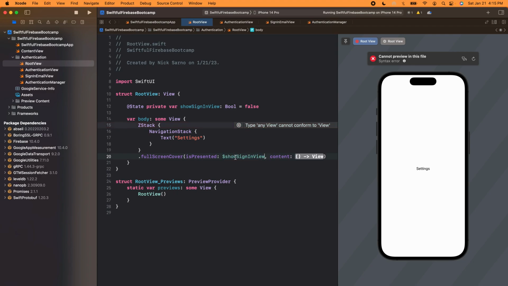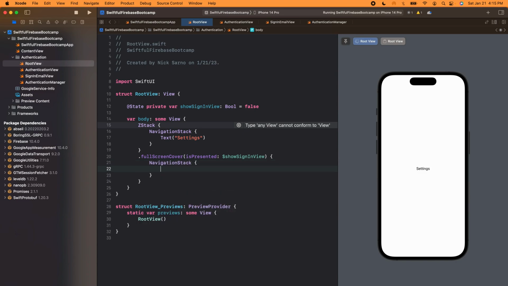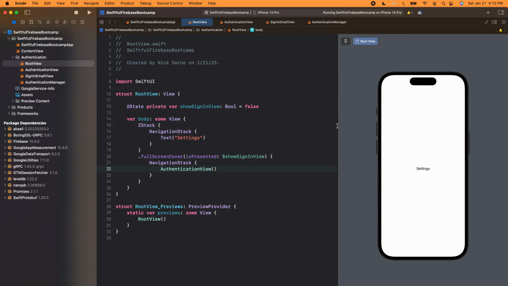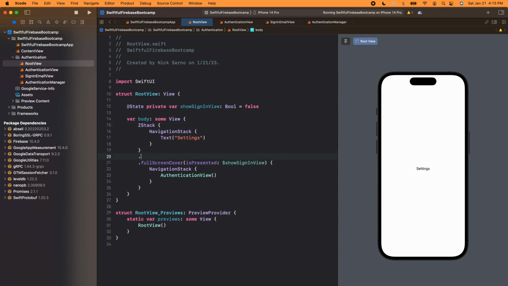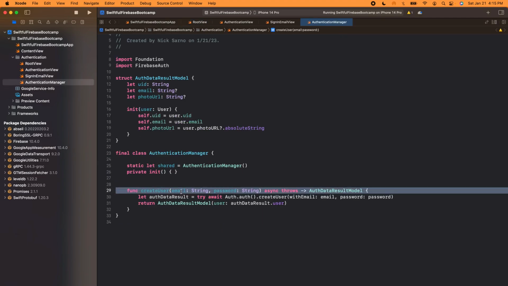Let's bind to it. Let's open the content here, and we're going to add in our navigation stack for the authentication view here. All right, every app launch onAppear, as soon as the app loads, let's create a function that tries to fetch the authenticated user from Firebase. So we have our function to create the user, but let's create another function to actually get a user that's already authenticated into the app.